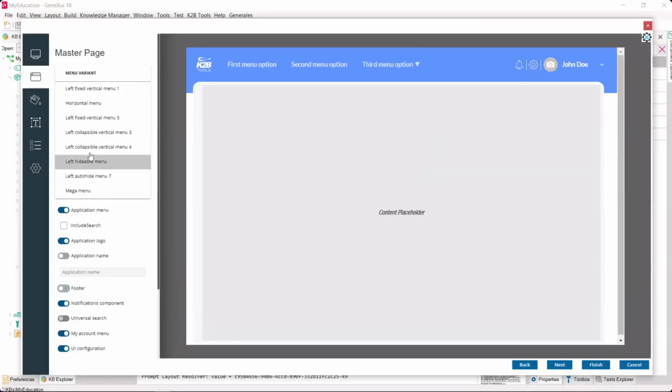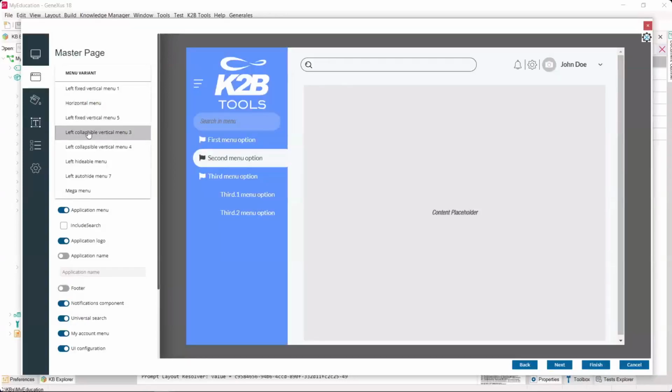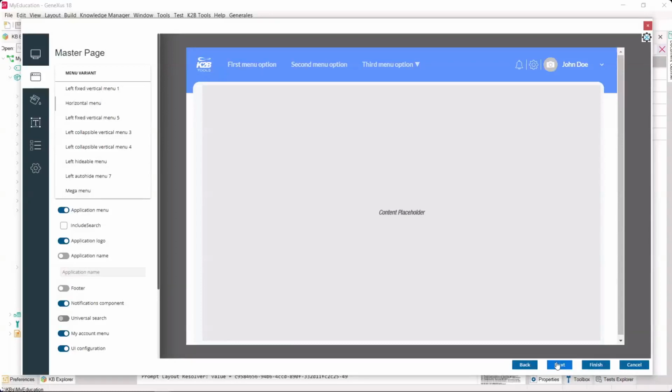Imagine you want to take out the footer, you can take it out. Regardless of what you want, you get a real-time preview of the app. You can choose horizontal menus, vertical menus, and you click on next.